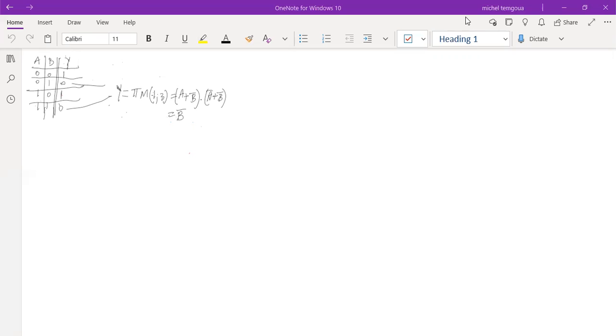SOP. So that's that one. Sum of product. Yeah, that's pretty much it with the min term and max term. I guess we're going to go through some extension tomorrow in discussion.